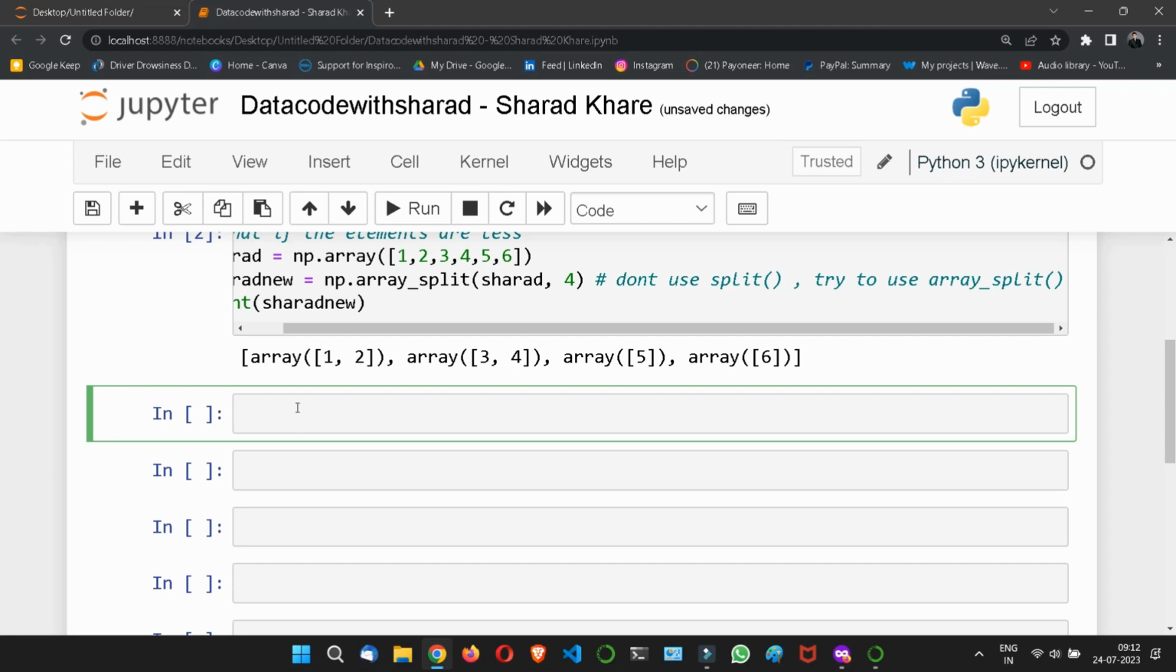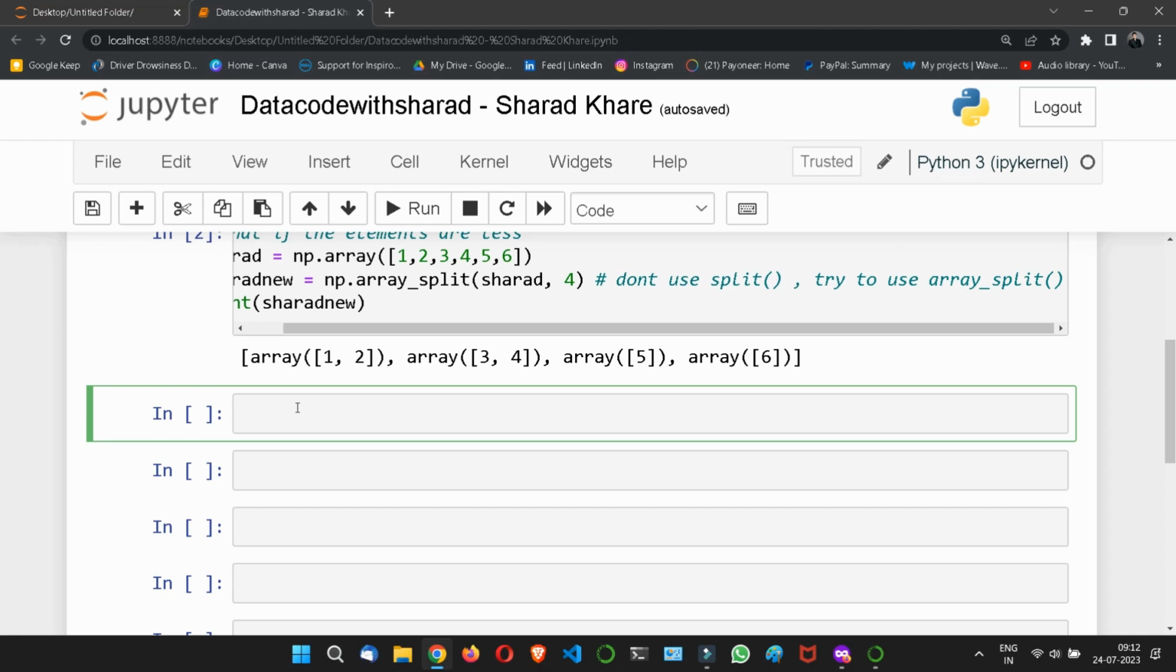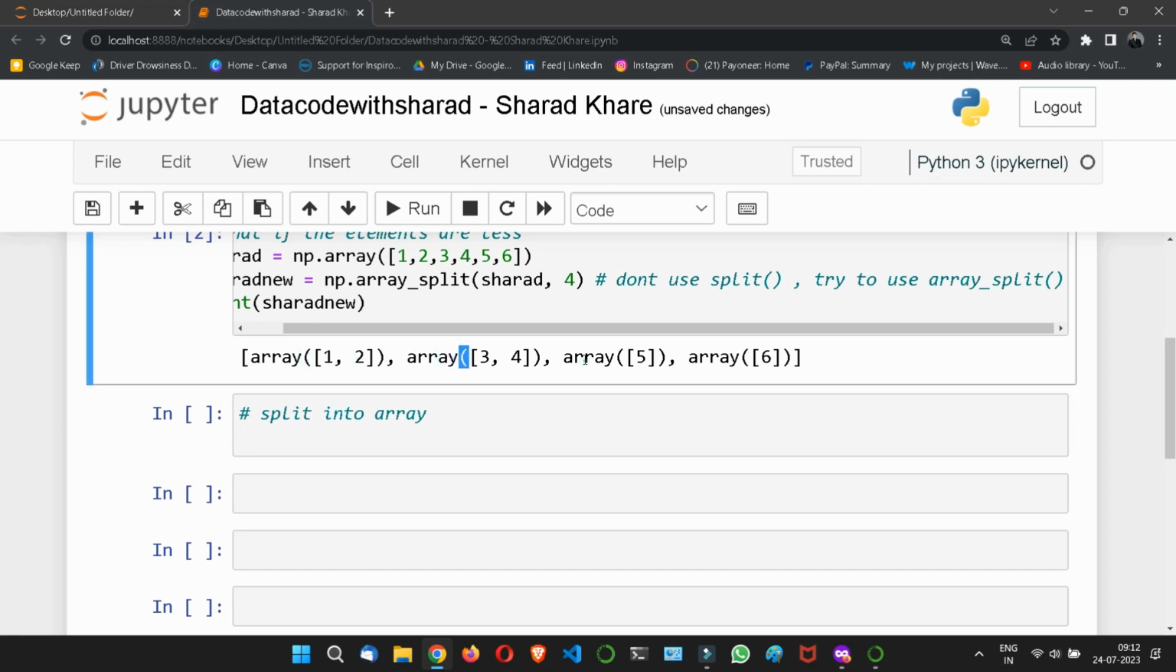Now let me tell you something more about this array splitting. Let me write a heading: split into arrays. As you have seen, this array split method returns an array containing each of the splits as an array, like we got 1 array, 2 array, 3 array. So if you split an array into 3 arrays, then you can access them from the result like any array element.